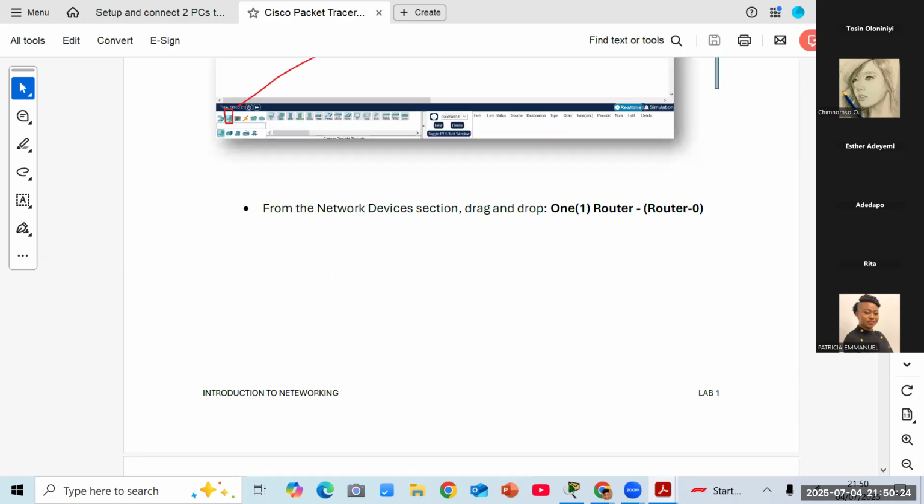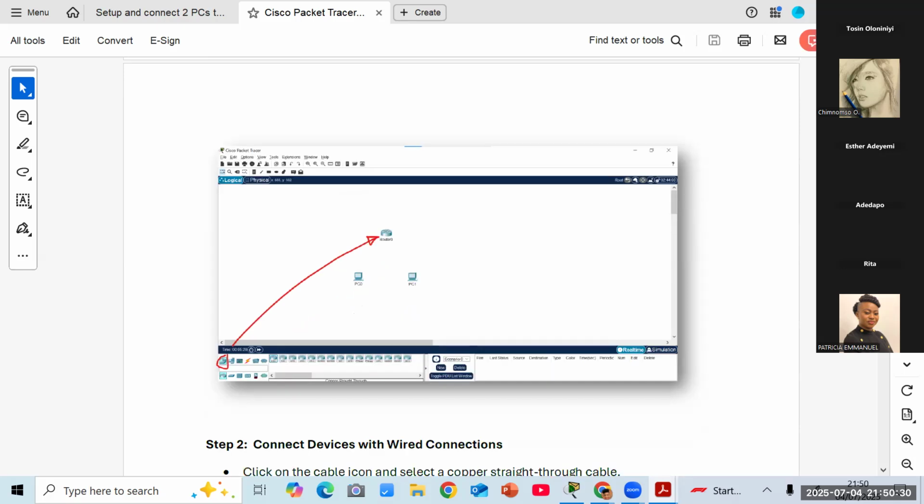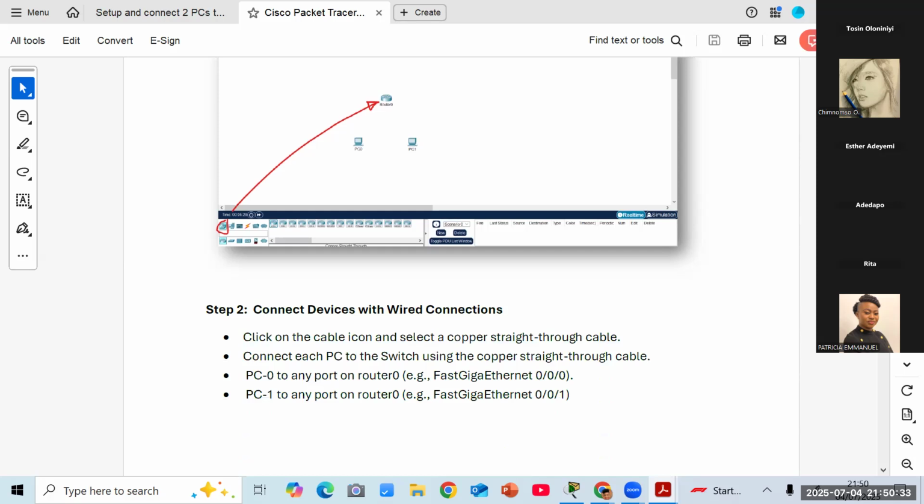The next step, we added the router. And you can see from the instruction, selected the router, added it. So the next thing is for us to add the cable because the devices are there, you want to connect them. We think of the physical cable first. We selected the cable and we selected the interface on the router.